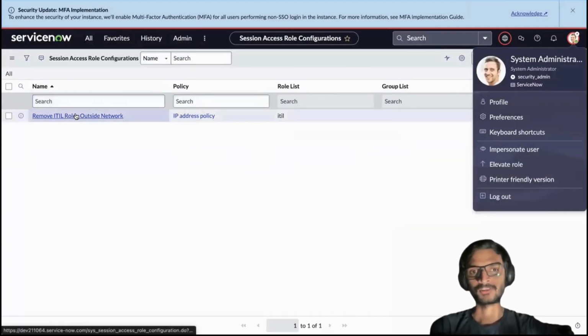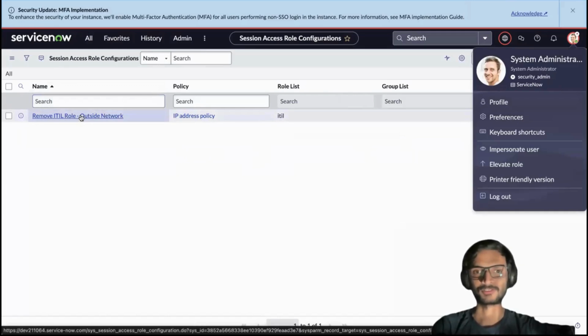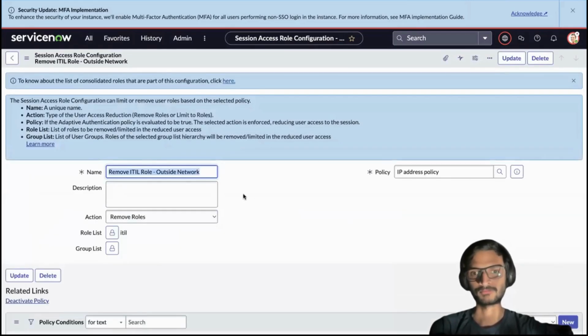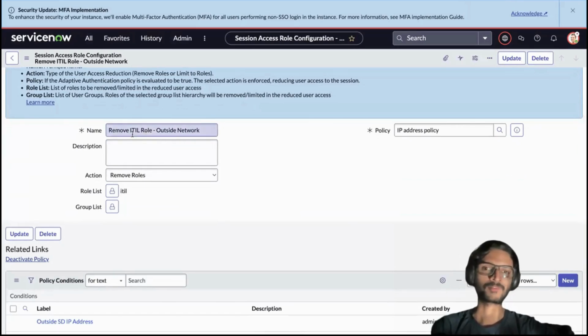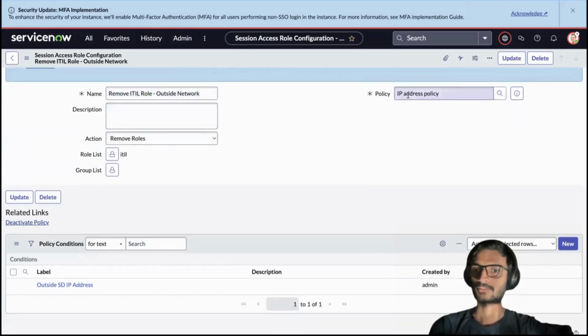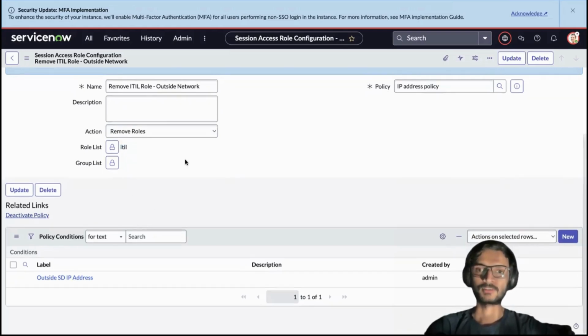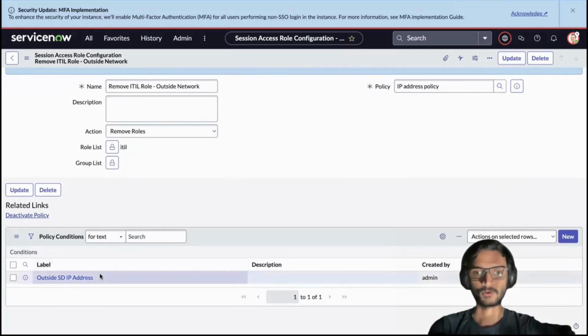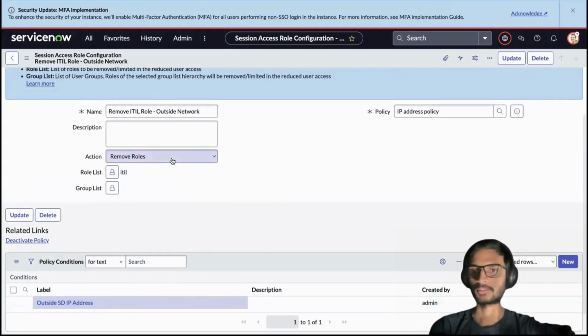Okay. Now I've created a session access role configuration. Let me show the details of the same. As we can see, this has got a policy attached, and the action that this session access role configuration defines is to remove the roles. And the list of roles that a user gets removed from is itil. That is, if a user who is logged in satisfies a certain policy condition, that is being outside a certain IP address, and he possesses a role of itil, that will be revoked for that specific session.